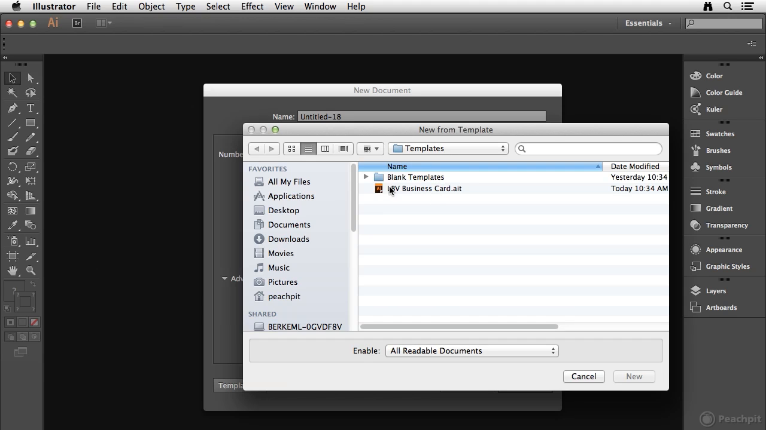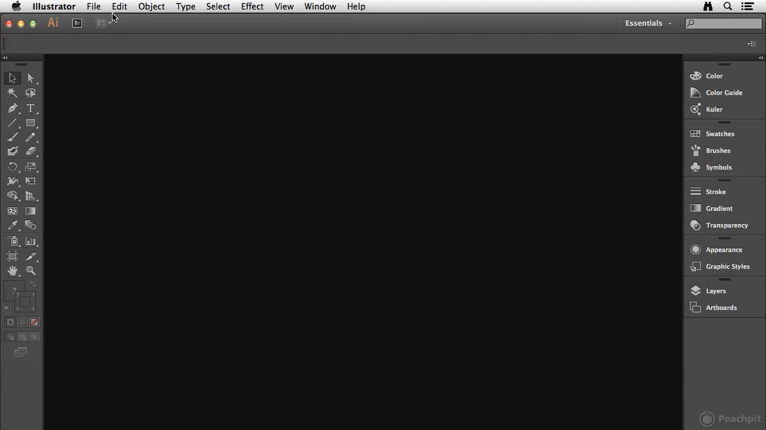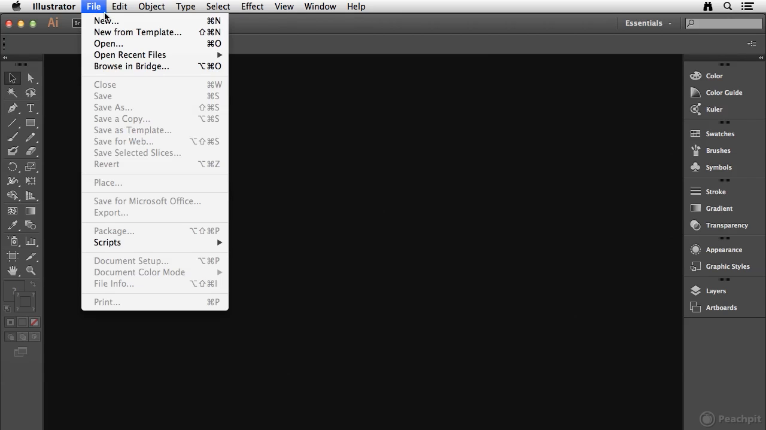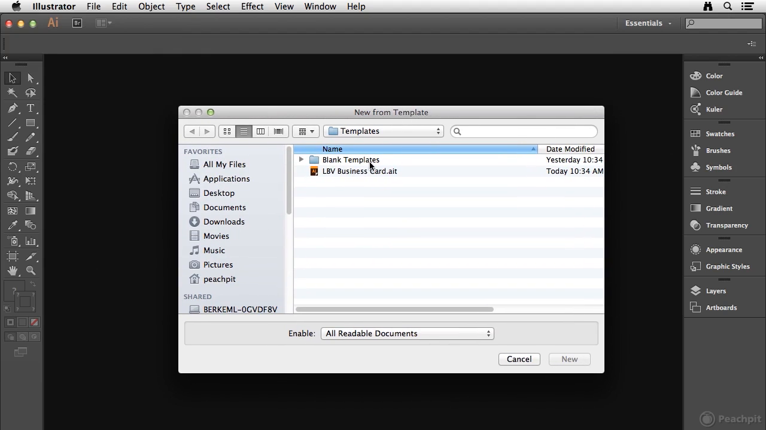Now, I should point out that it doesn't have to be saved in this folder. You can use other folders as well, but this is a good common location, and Illustrator knows where to look when you're doing that. Otherwise, you'll have to navigate to the proper location. The other place you can access that, I'll just cancel out of that, is by going to File and choosing New from Template. And this, again, is automatically going to navigate to that appropriate folder.